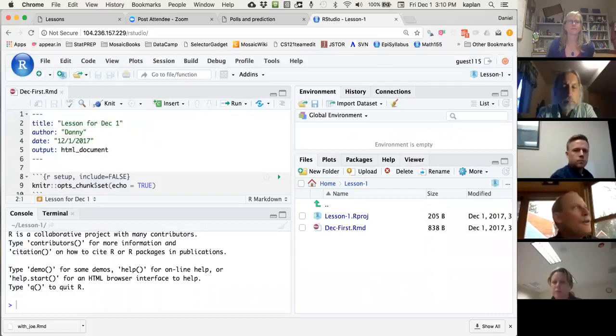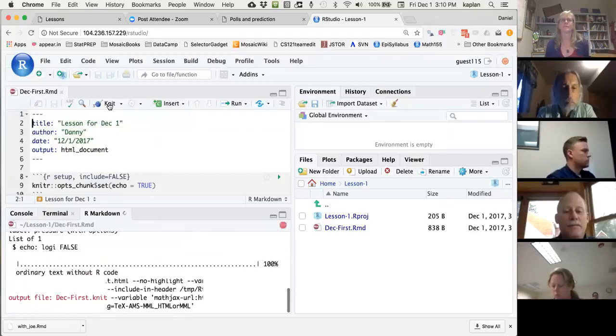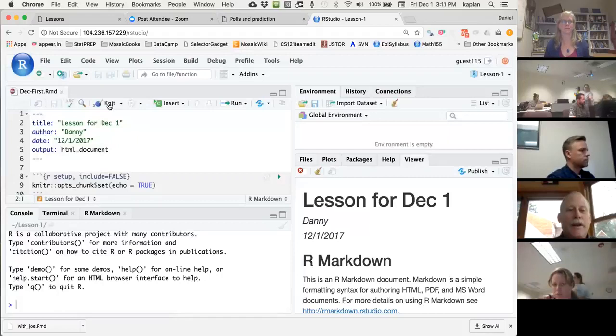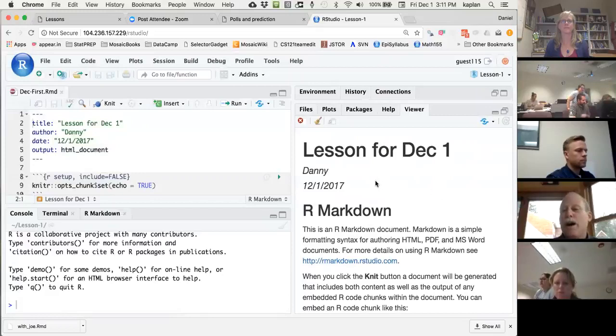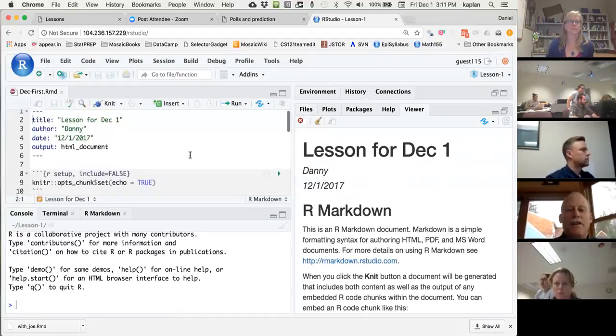It's very important when you write a document to start with something that works, and then when you make a change, test that it still works. That's a really powerful way to keep on the rather narrow track of such complex technology. And when I say, does it work, I'm going to press this knit button. And when I do that, then I have the knitted document show up in the Viewer tab. You can see the title and the date.